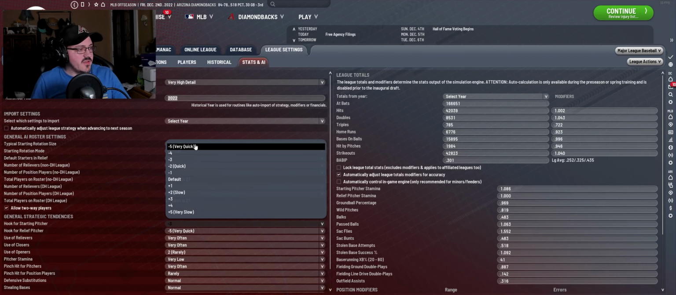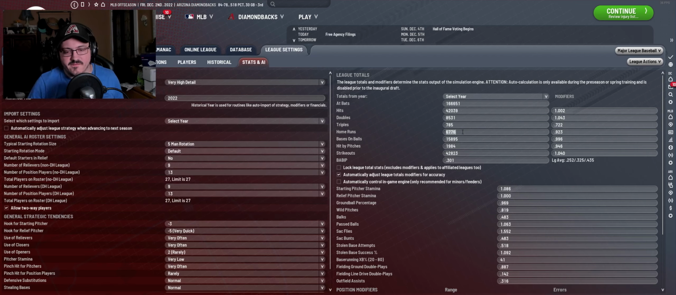Lastly, home runs. We talked about this already. You can do home run modification right here in your modifiers. If you feel like home runs are being really misrepresented or they're just way too low, this number is probably down in the hundreds and not in the thousands. So increase that number and that should fix your situation altogether.